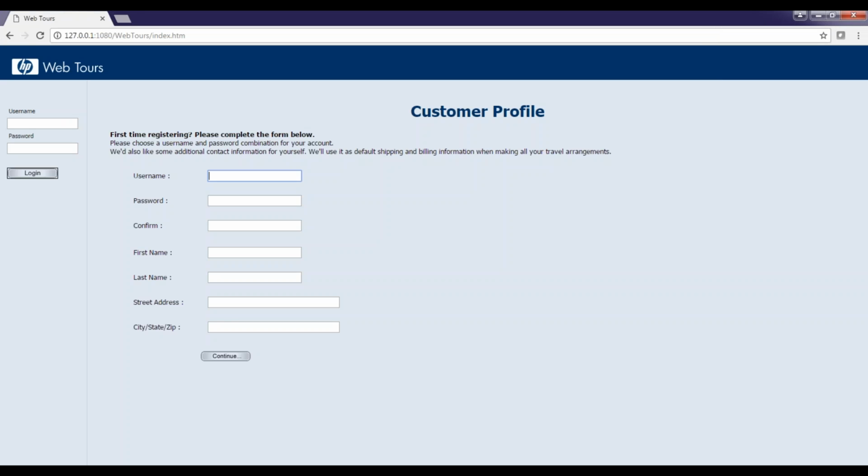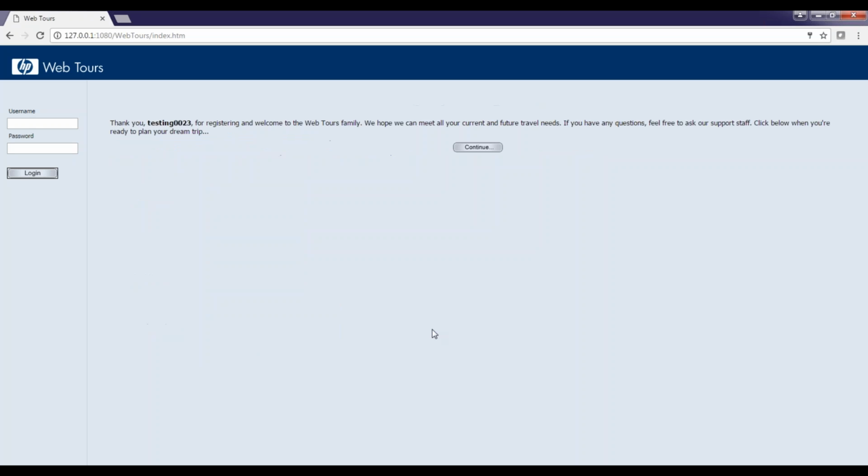I'm going to click on testing 0023. Password is test, confirm test. First name is Yo-Yo, last name is Yo-Yo again, state testing, any number, and I'm going to click on continue now. So let me go back and check in JMeter whether any recording has happened.